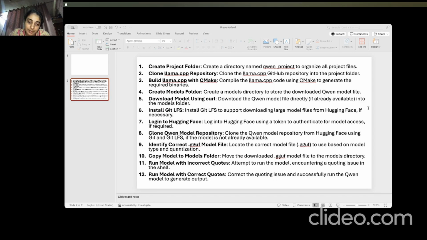After building the program, we will create a models folder. This folder will store the Qwen model, keeping all the things organized. Now at this point, if the model is already available, we just download the model directly using curl, and if it is not there yet, we will download it using git lfs from Hugging Face. But in our case, we already have the model, so we just have to put it in the models folder.